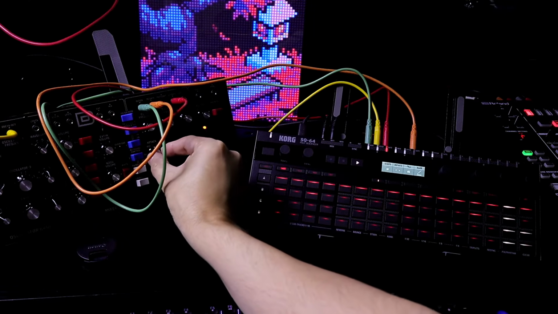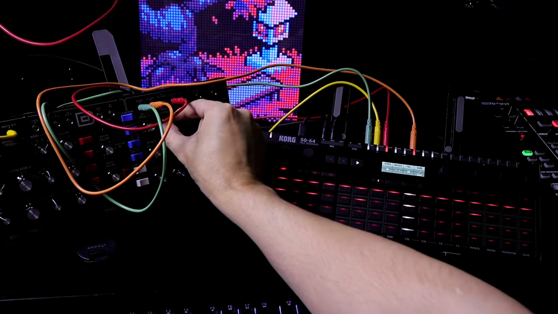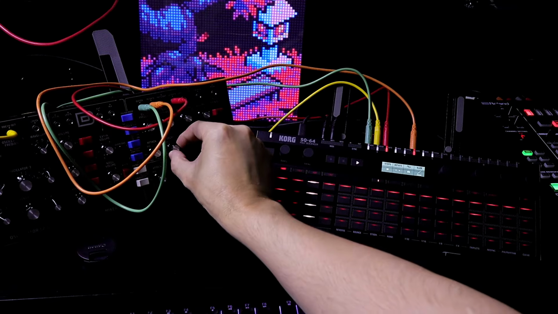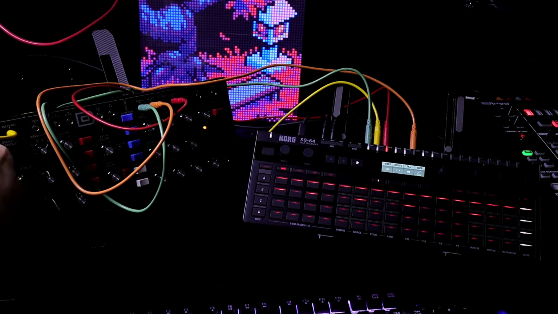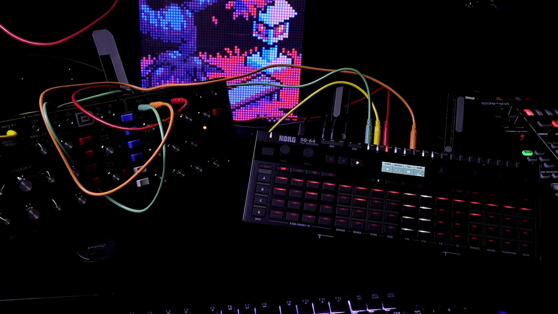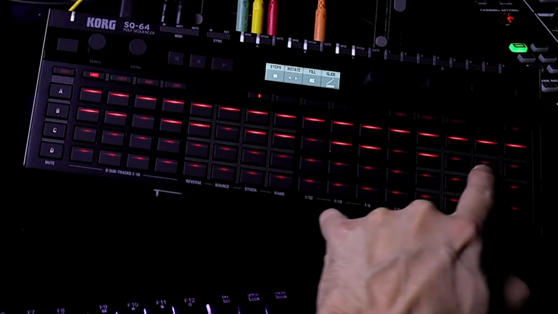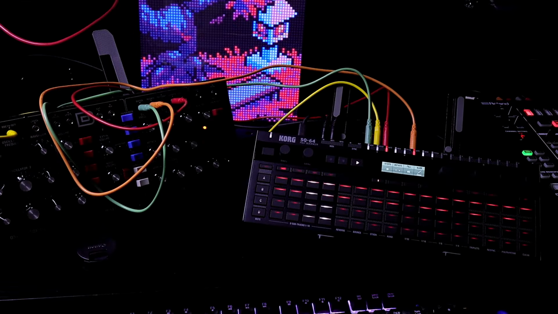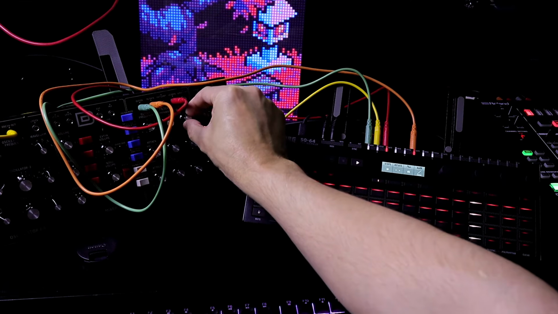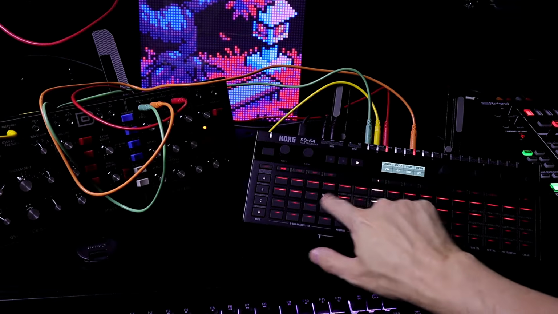Let's turn the attack down on it. And turn down the resonance. And go up in pitch. And the oscillator, let's change it to a saw wave. So let's change the pattern here and just see what it sounds like. Turn down the contour. So you can hear the difference.